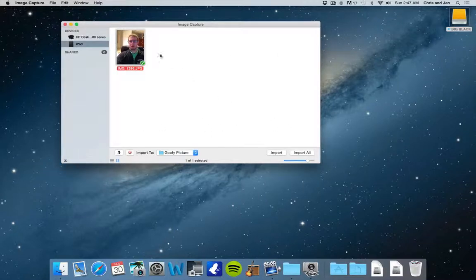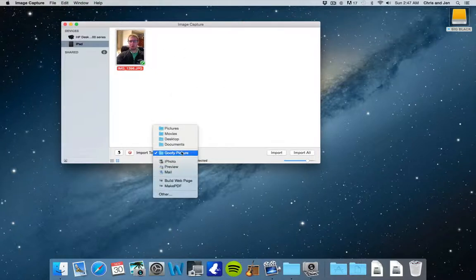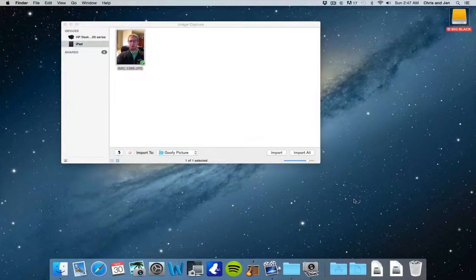You can select all of them just by clicking them, or certain ones, however you want to do it. And then you just choose where you want to save them. Again, you can save them onto your computer. That's totally cool if that's what you want to do. But I do recommend buying an external hard drive and keeping it somewhere safe, just in case something happens. You don't want to lose your pictures. Just believe me, you don't want to do that.